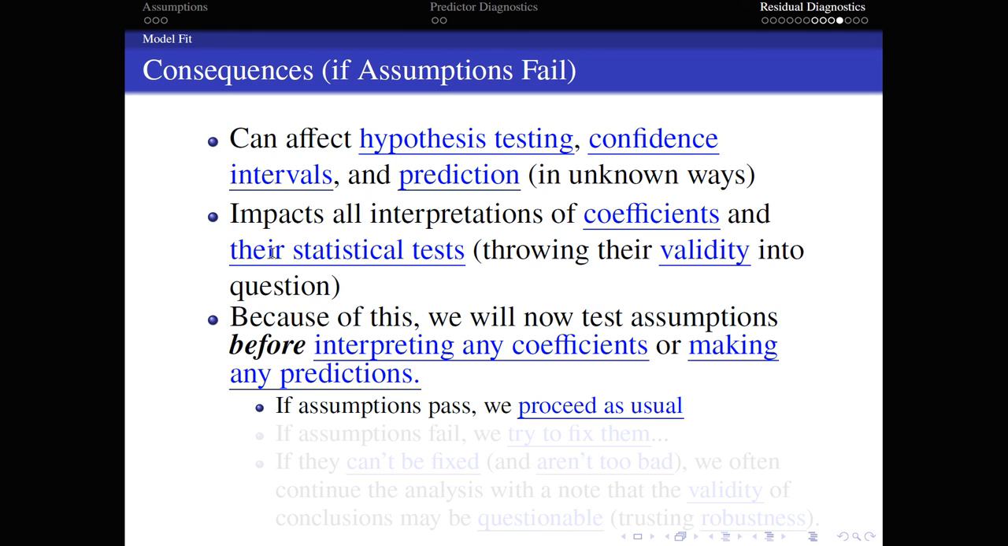Now, if assumptions pass, we proceed as usual. So my assumptions pass. Now I can go on to check my statistical significance and then use that to inform the conclusions that I'm writing. If assumptions fail, we try to fix them if we can. And actually, the process of fixing the statistical assumptions is what the entire next lecture set is about.